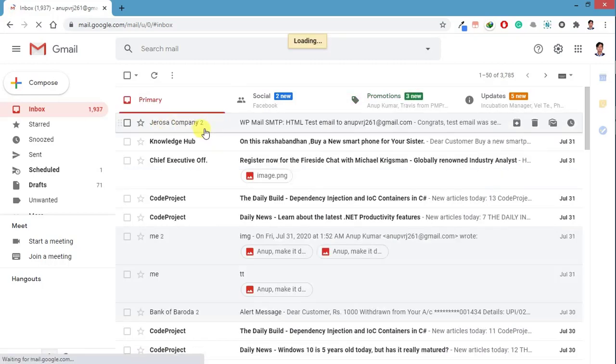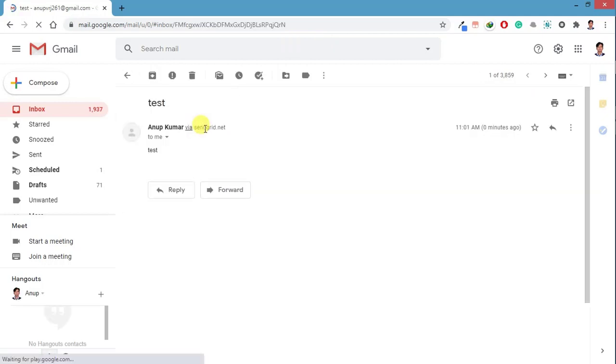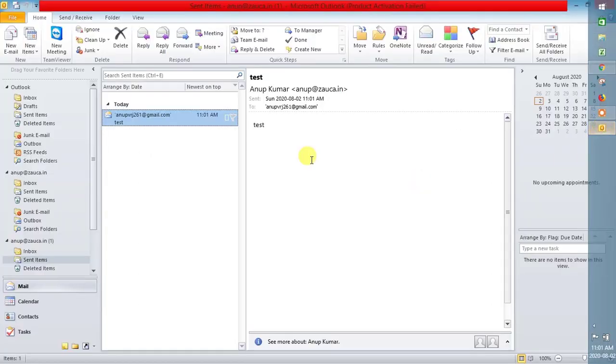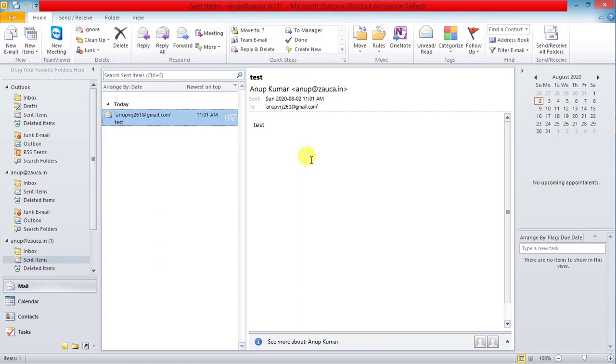So this is completely how we configure our business mail ID in Outlook, and then we can use that Outlook setup to send and receive our mail to anybody. Okay, so this was the complete idea of how to do the setup.